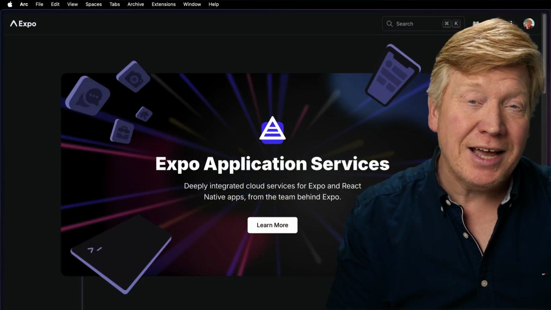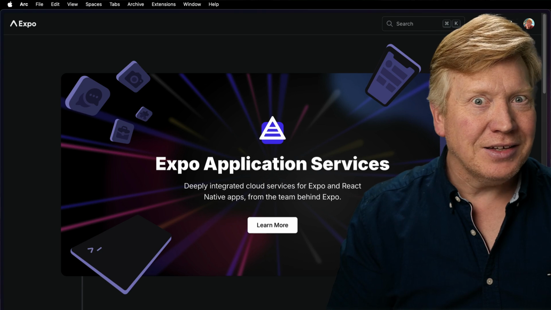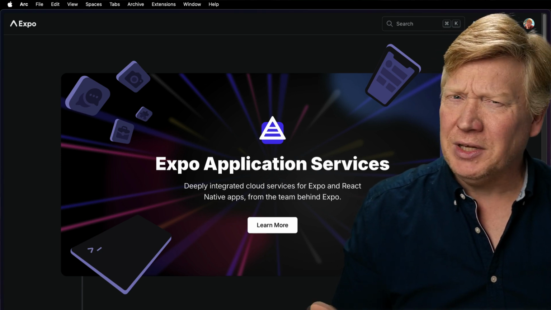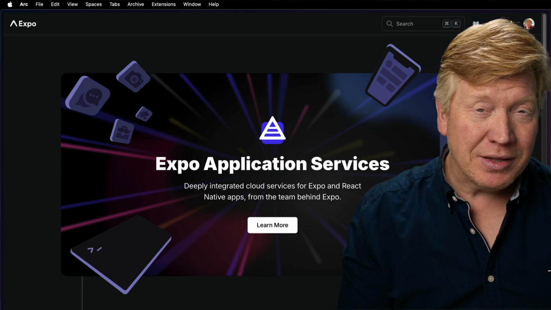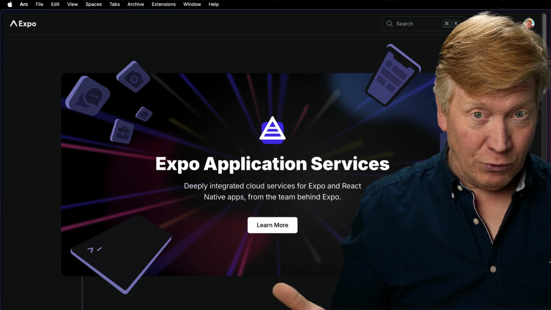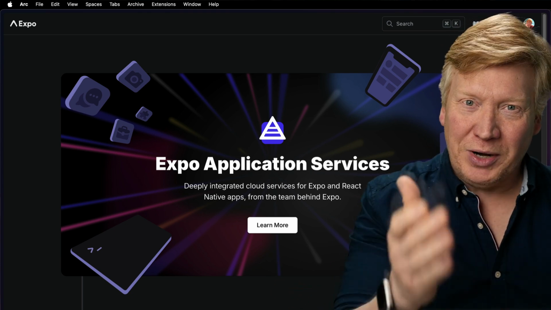Expo, the React Native folks, have come up with an application server because now they're doing web, and it includes API routes. Can we get that going with, say, a Vite app with API routes for free? Let's try it out right now.